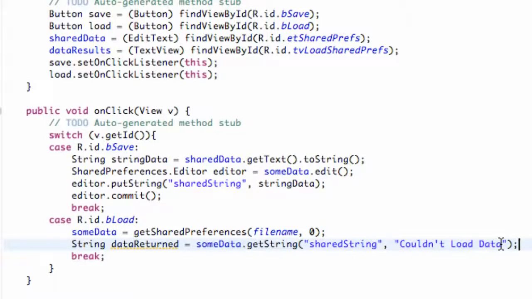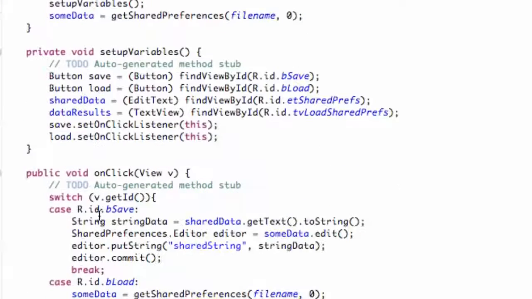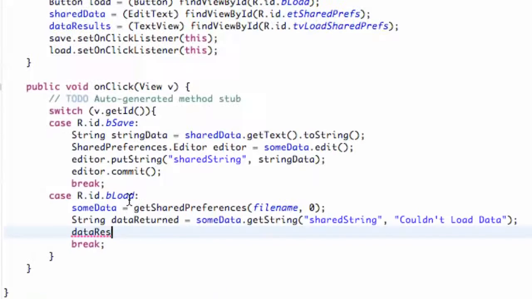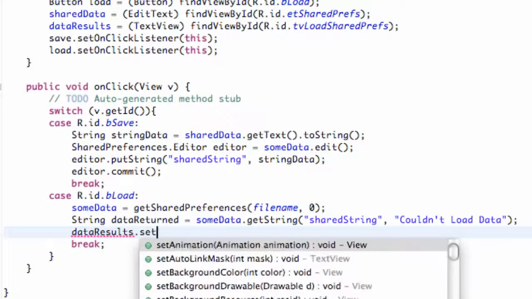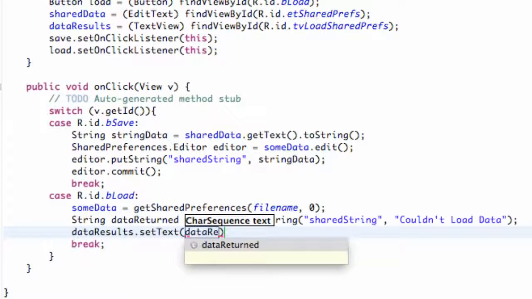And now all we have to do is set up our text view that we created called data results to match our shared preference that we just received. So we're going to say data results, dot set text. Again, kind of a review for set text, but now we're going to set it to this string that we just got. So we're going to say data returned.